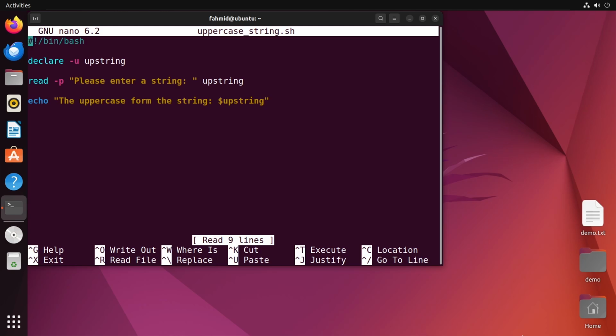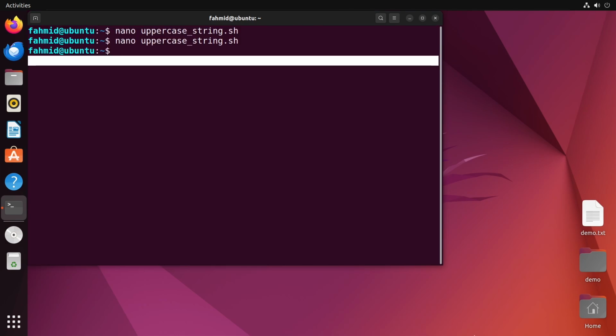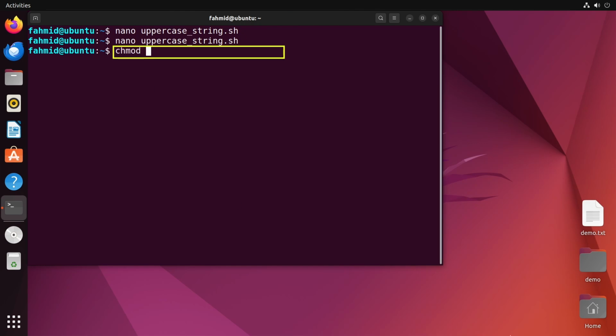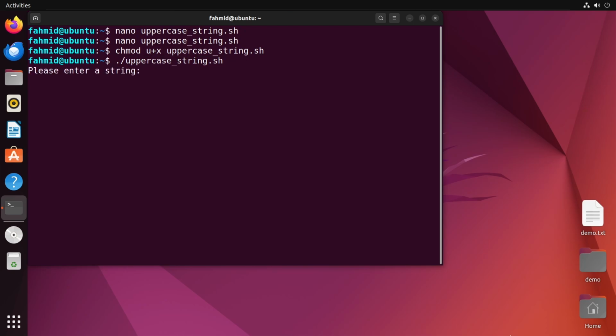So let's see the output. Now it's time to execute the script. I will enter the string, for example, LinuxSimply. Here I have used characters with small letters and capital letters both, but after I hit enter, my string will be converted to only uppercase letters, just like this.